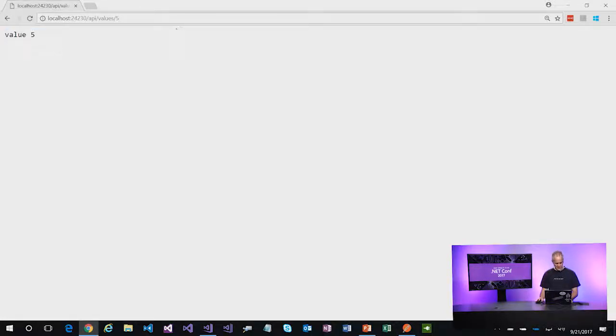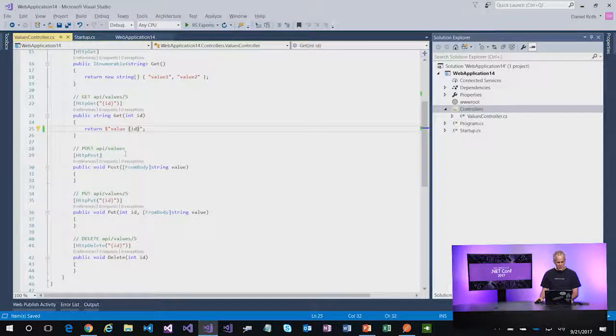I can. And I can even see the ID that I specified in the URI is being passed through. And we'll talk a little bit more later about how that works. All right, cool. What about the other action methods? So we have action methods for post, put, and delete. Now, those are a little harder to test in the browser. Browsers typically send GET requests.